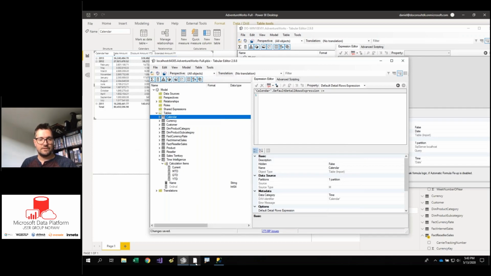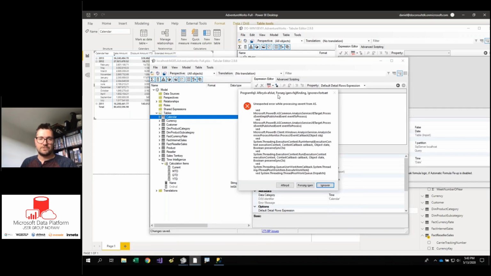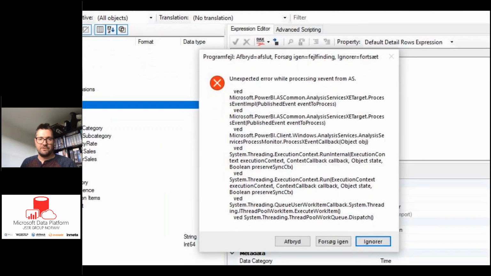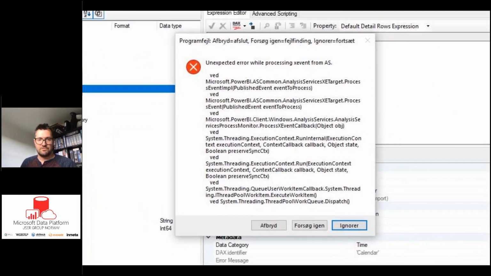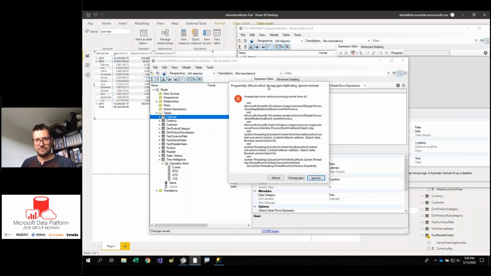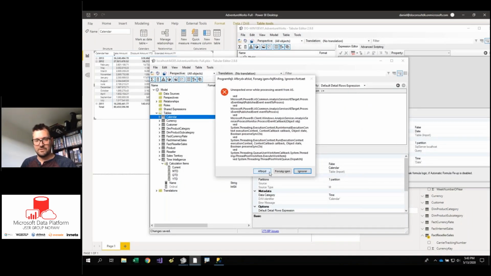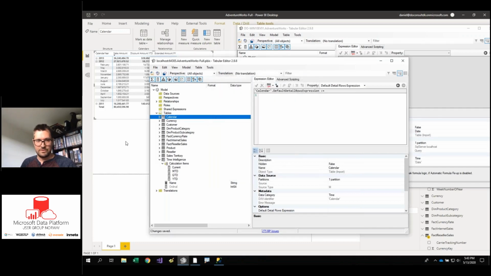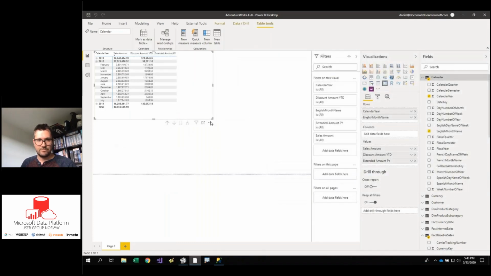And probably this visual here is, oh, okay. So the build of Power BI Desktop that I'm using is showing this nasty looking error here, and this is because it's a preview build that I'm using. So of course there are still some issues. I'm just going to ignore this for now. Hopefully things will still work.